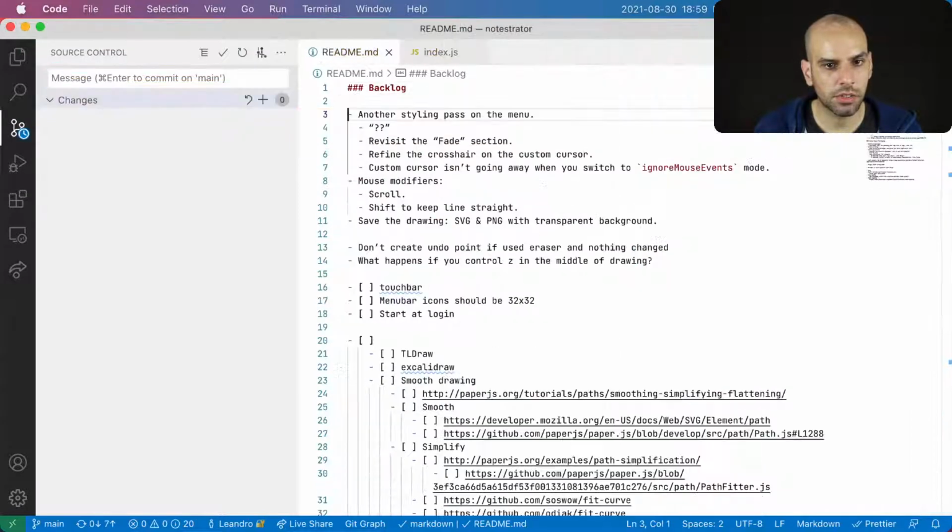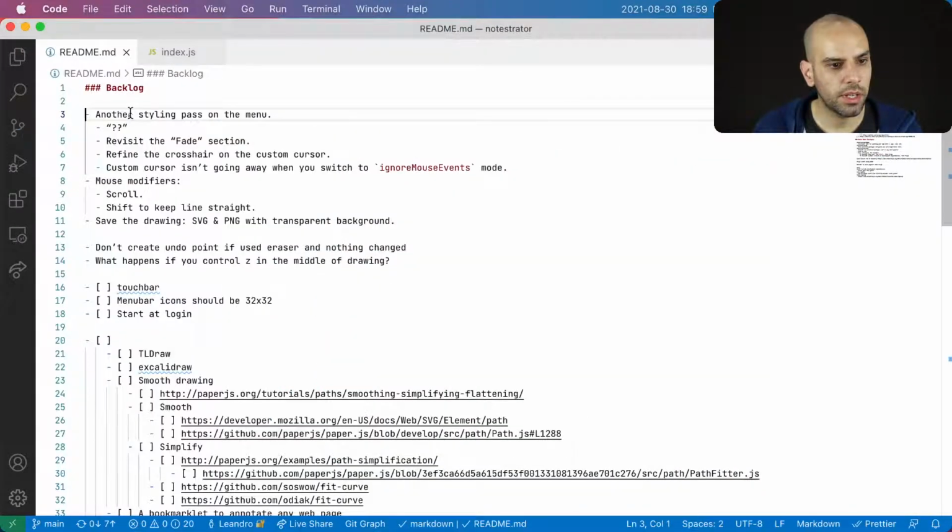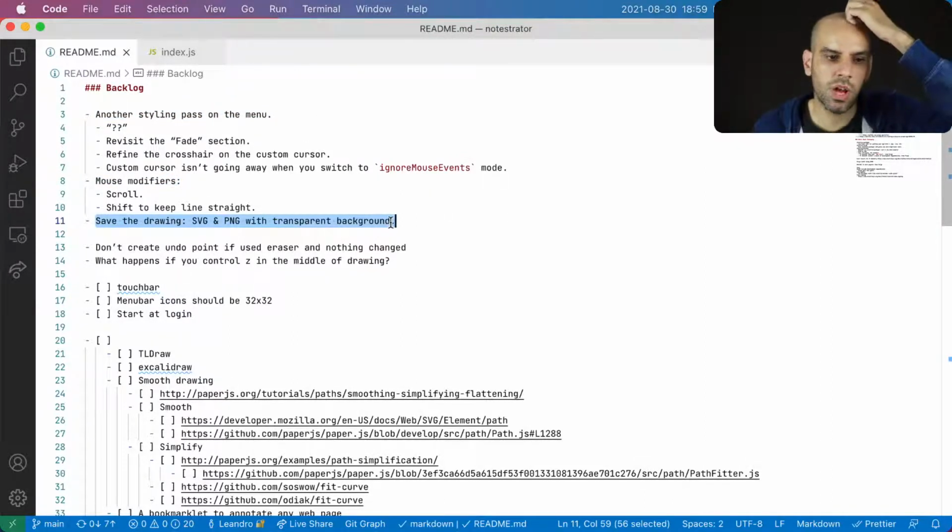Okay, that looks good. And now we have this stuff that is a dump of ideas from before. We need to do another styling pass on the menu. We need to work with some mouse modifiers, save the drawing to SVG and PNG. Okay. And then some stuff about undo and redo.